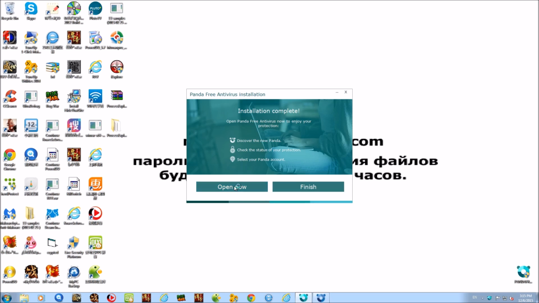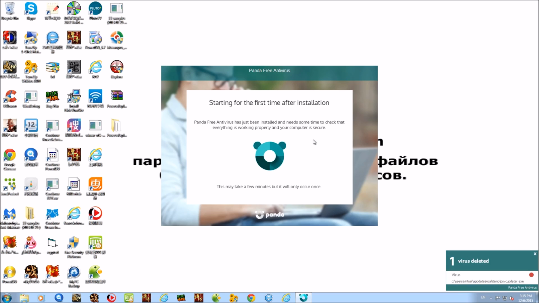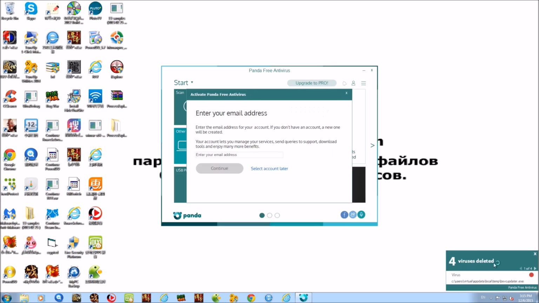We've got to scan this system, and what was that? I don't know if that showed up before. Copying files, let's hope that's a good thing. Alright, so it's starting for the first time after the installation, so it's doing some preliminary stuff, making sure everything is working properly and your computer is secure. Well, we know our computer is not secure, and it's already working hard. Found 3-4 viruses now, supposedly. So that's a good thing to see.